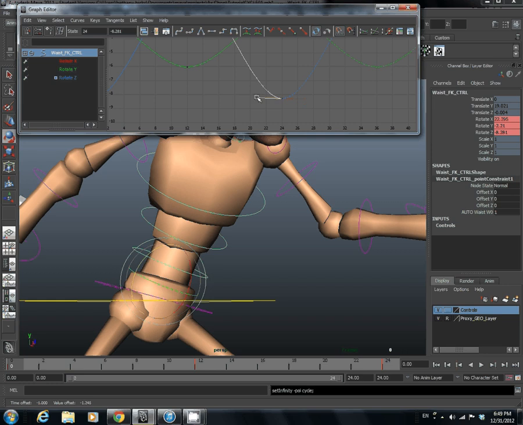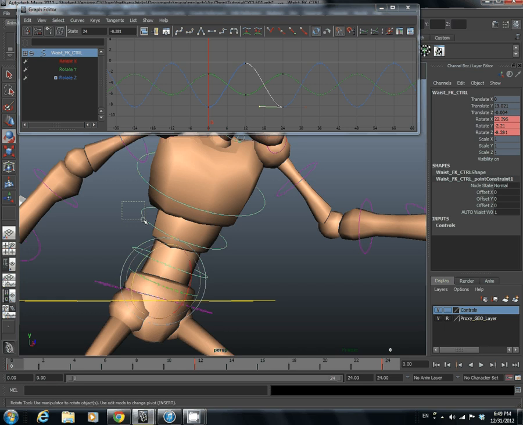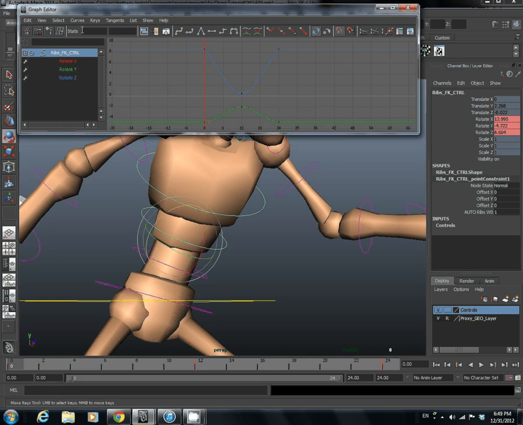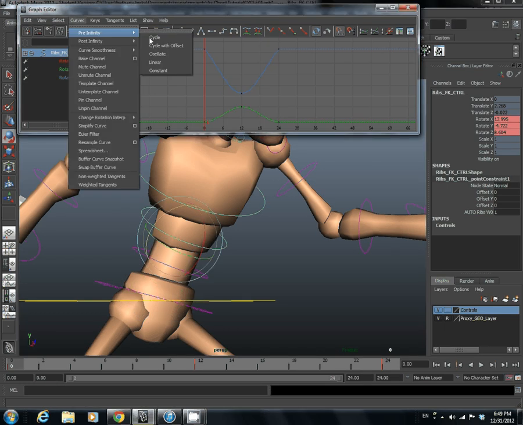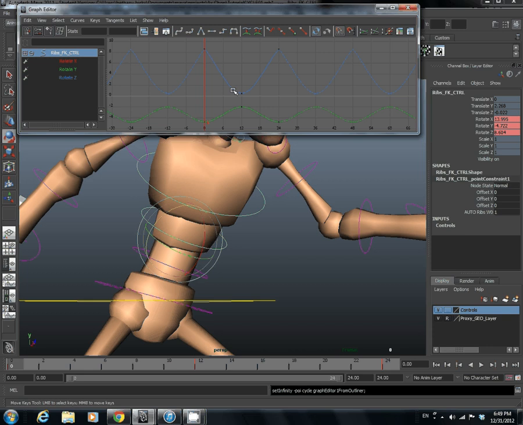Alright, same thing for the next one. You basically just do this for the whole thing. It might seem tedious and difficult, but in the end it's going to look really good. Check your curve here. Those look pretty good.